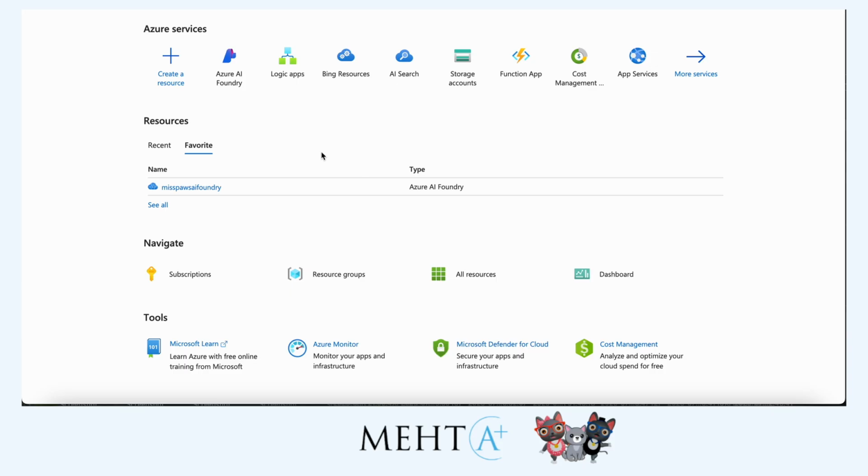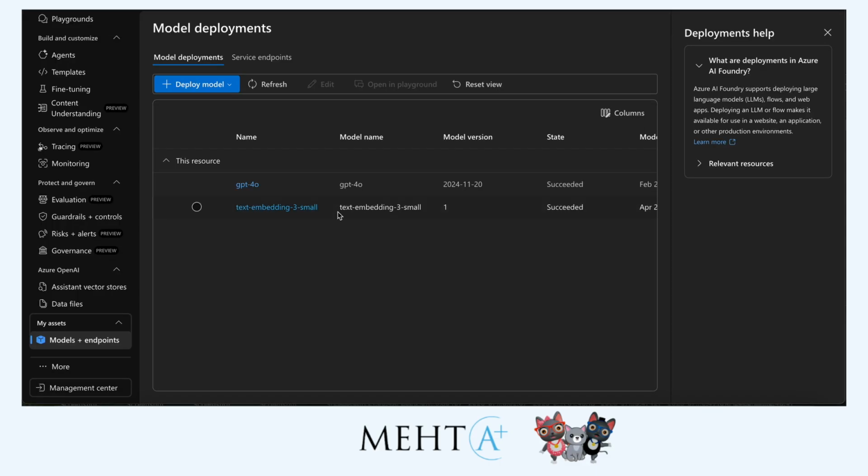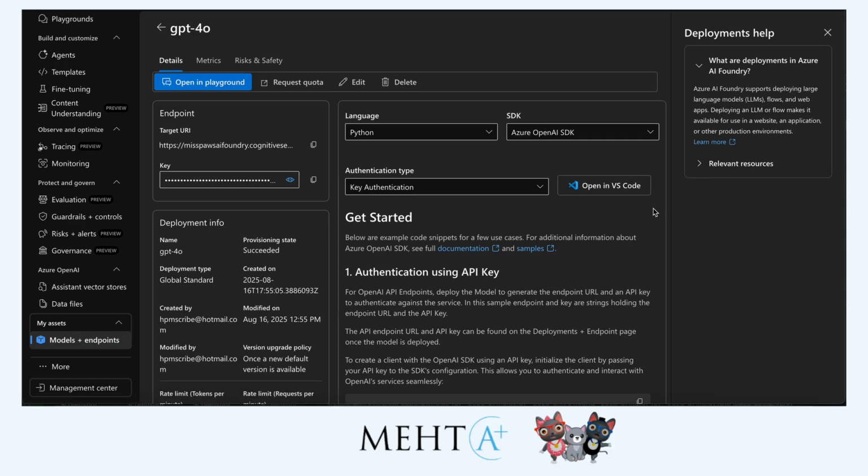The first thing we should do is create an LLM model endpoint on Azure AI Foundry. If you're not sure how to, check out my video on deploying a model with Azure Foundry. I'm going to be using the GPT-4o model endpoint that I've already created.